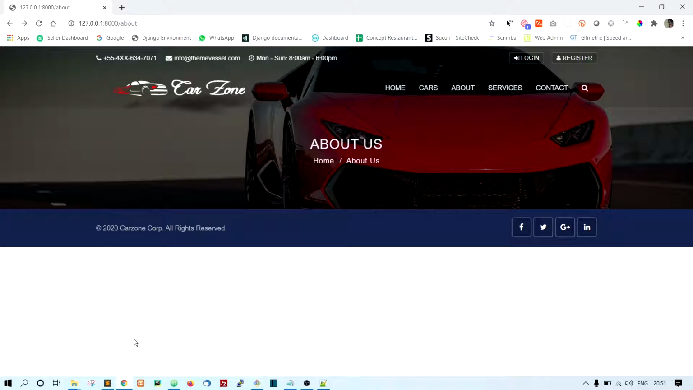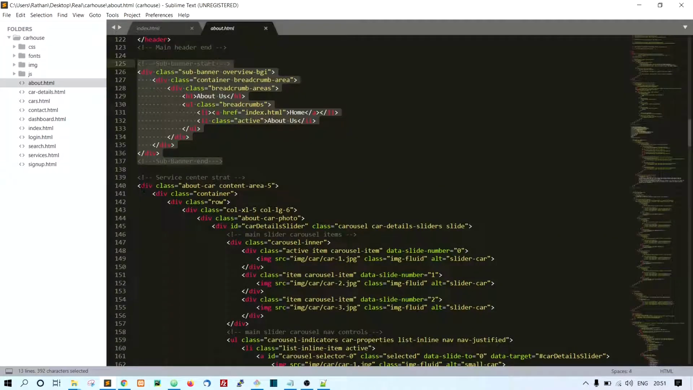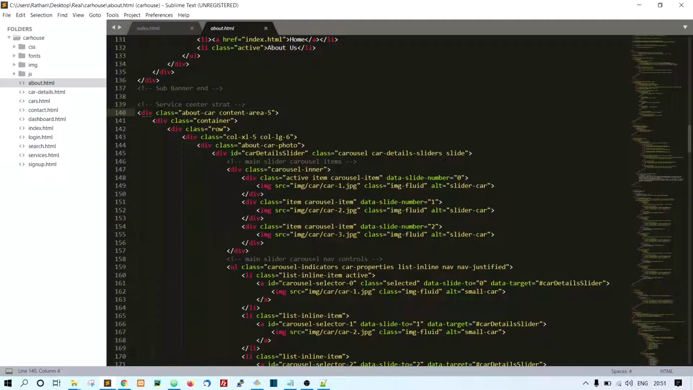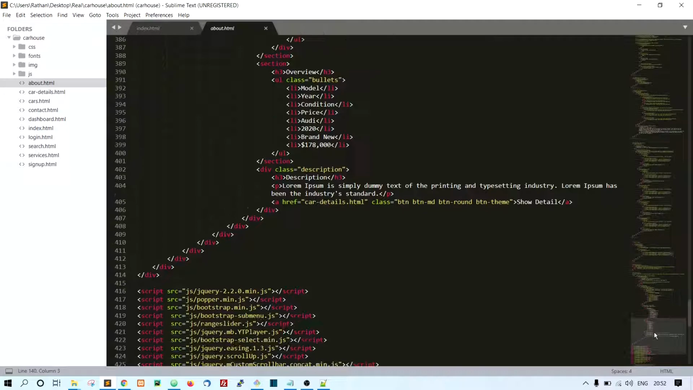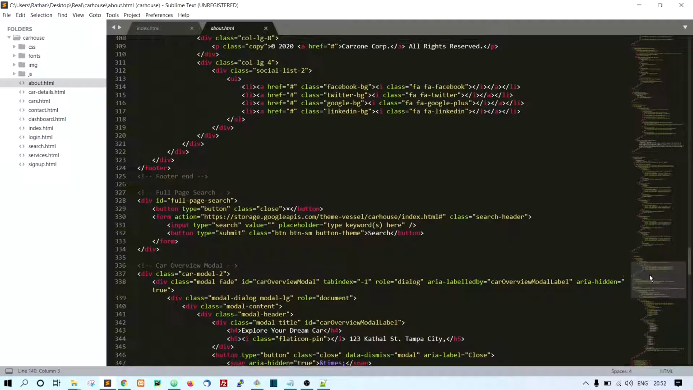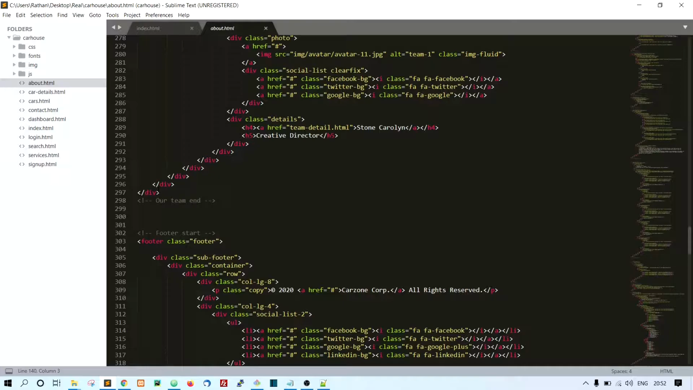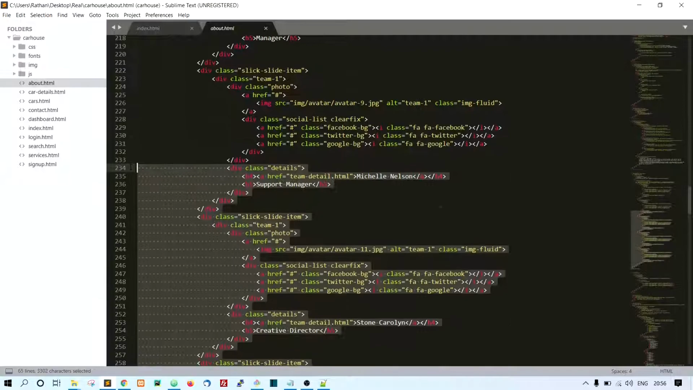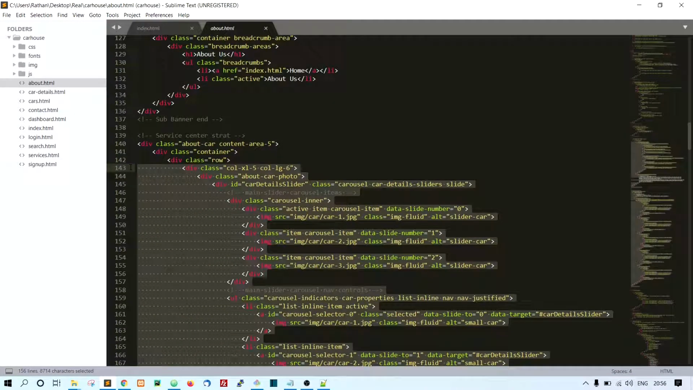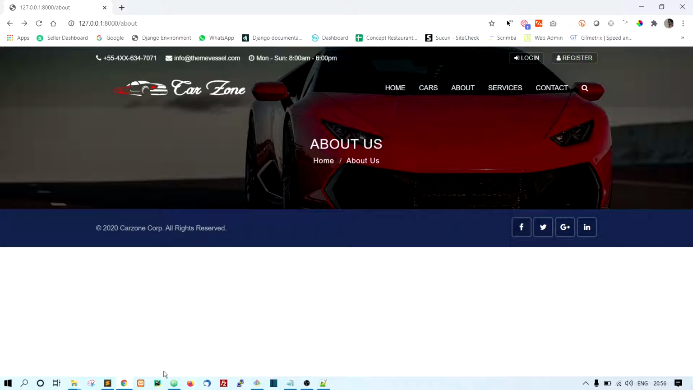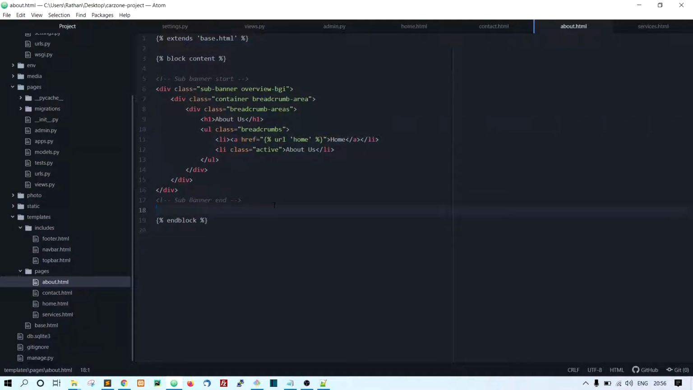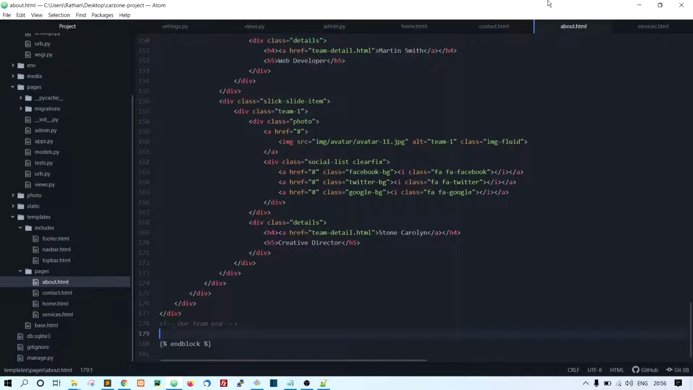All right, we need to include the remaining code. Just go back to the template, and here div class about car. From here, scroll down until this our team end. From this our team end, just copy this, and paste it inside our about.html. Here just paste this and save the file.